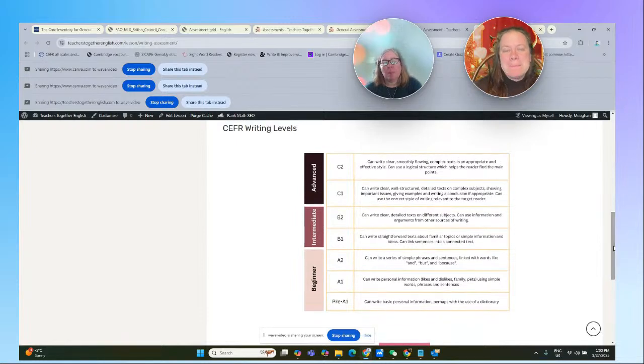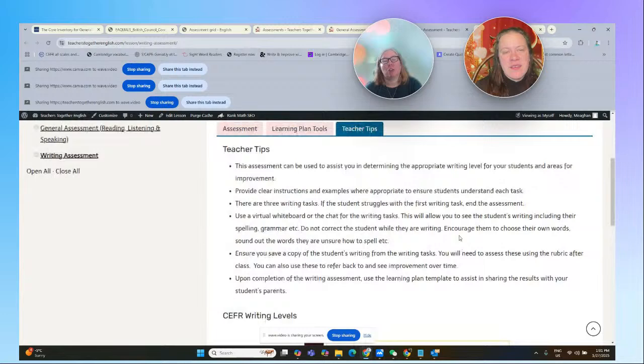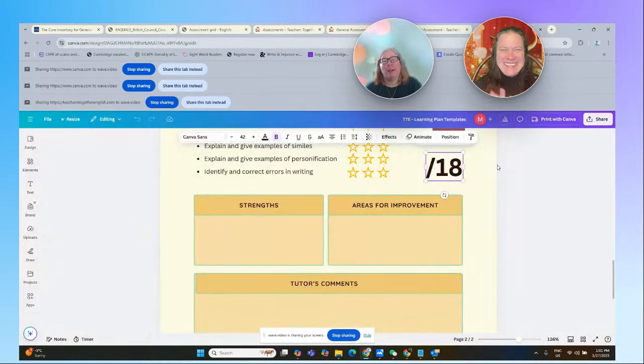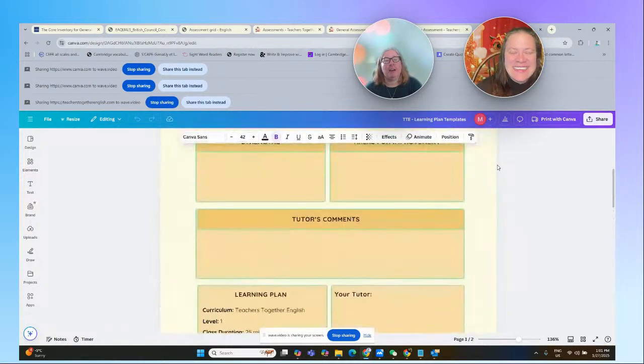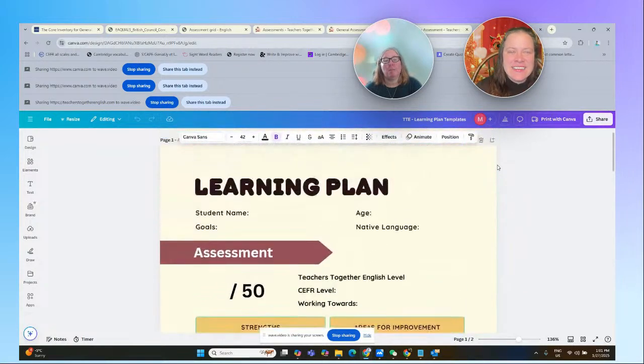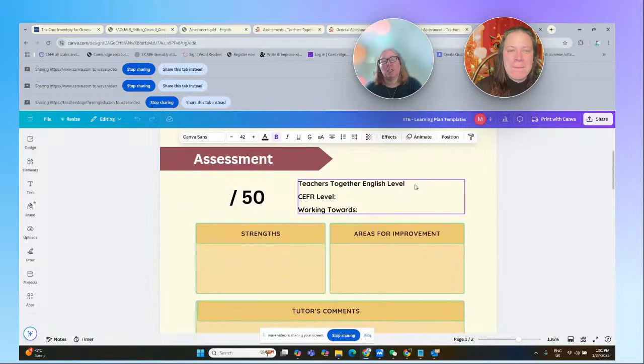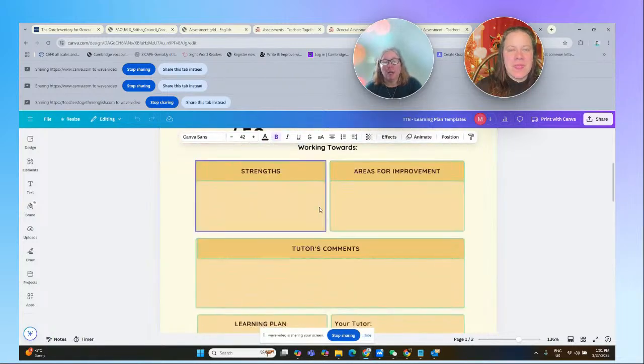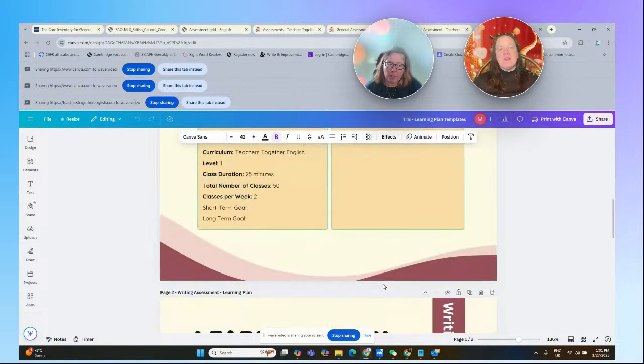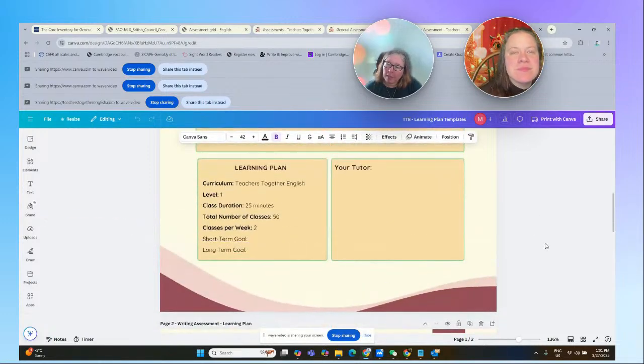Yeah. So I've provided those descriptions to assist teachers. I love this. And then we have a simple template as well to accompany the general assessment. So you can indicate the CEFR level, and then what exam they might be working towards and their score out of 50, strengths, areas for improvement, and your learning plan.